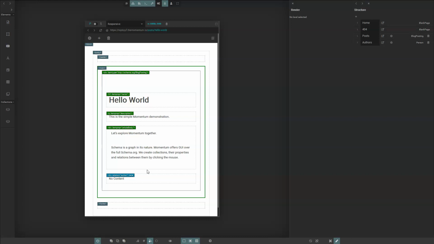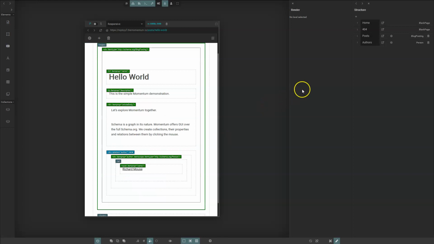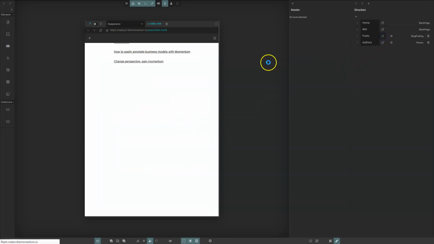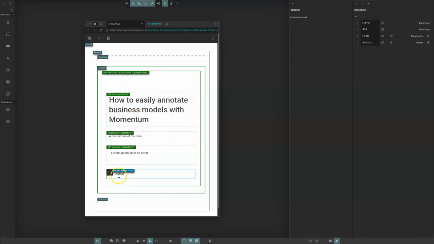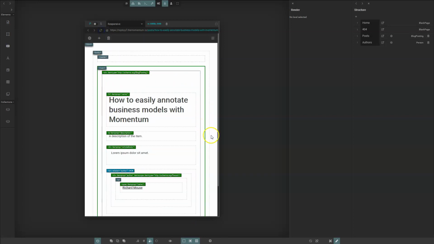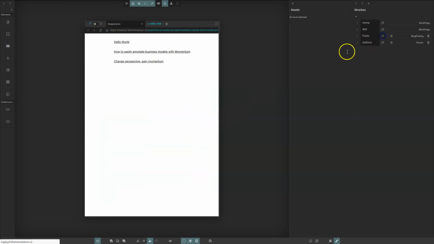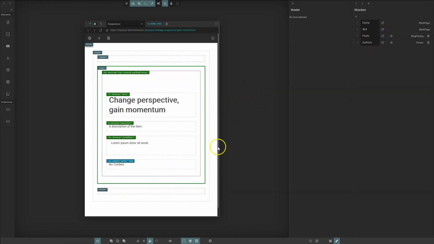In order to do that, we will use Themes toolbar as a part of CMS and find our available authors. So let's say we want to connect Richard Mouse as an author to this article. Let's also visit other posts and set authors for each of them. So let's set again Richard Mouse. And let's do the same for the last one.